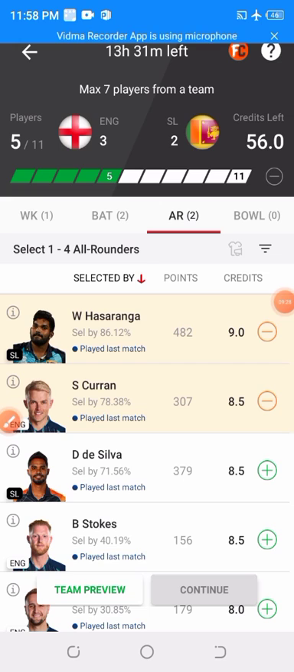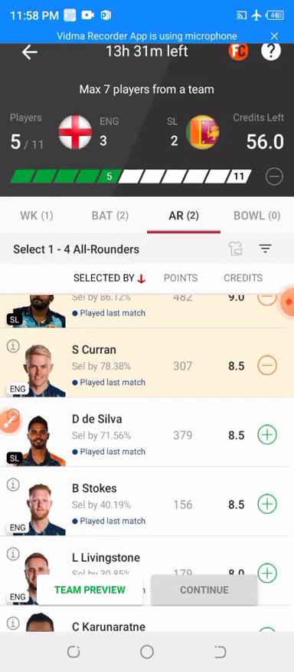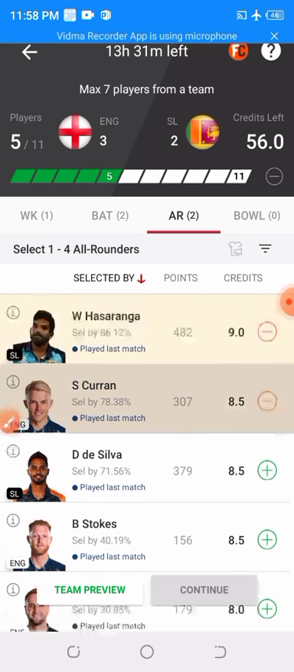Hasaranga is an interesting choice because when Sri Lanka is bowling first, his record is not looking so good. On the other hand, when Sri Lanka is bowling second, his captaincy becomes riskier, because if Sri Lanka scores fewer runs, it would be an easier target for England and can be chased without losing any wickets. So Hasaranga will be a riskier choice in this match as captain and vice captain.